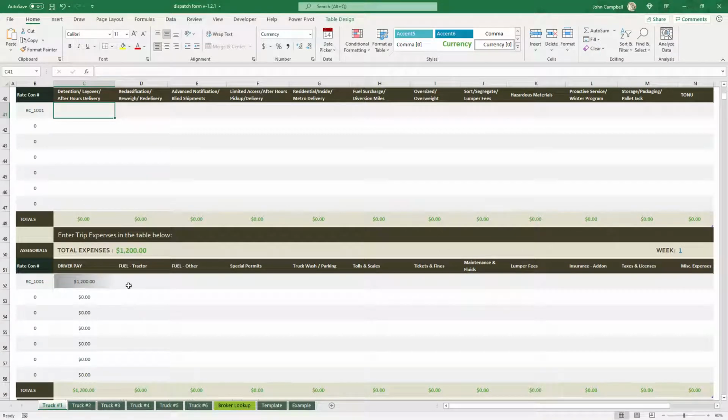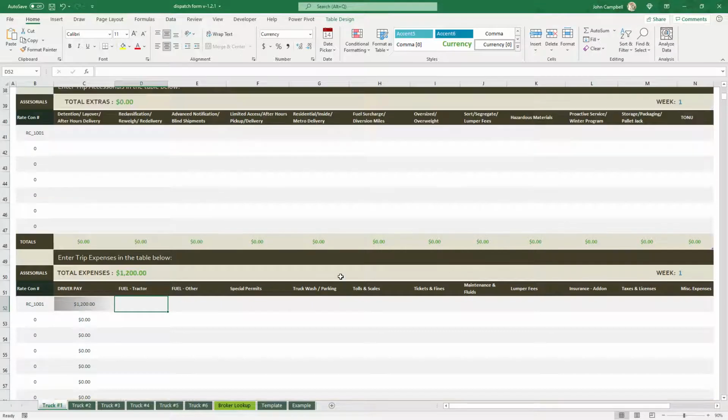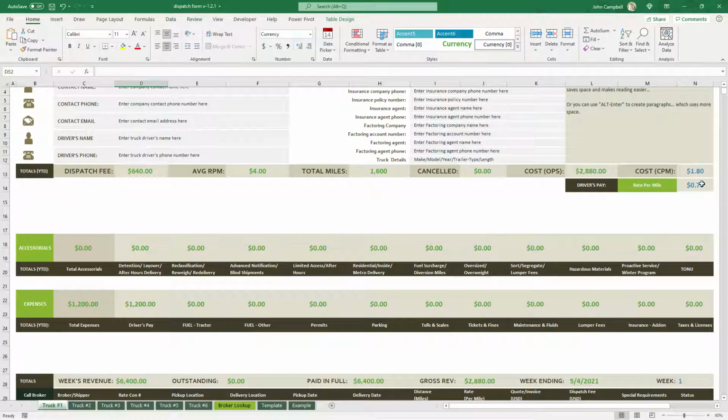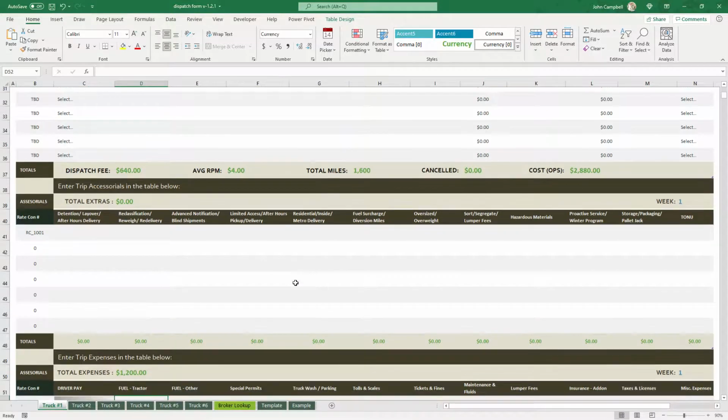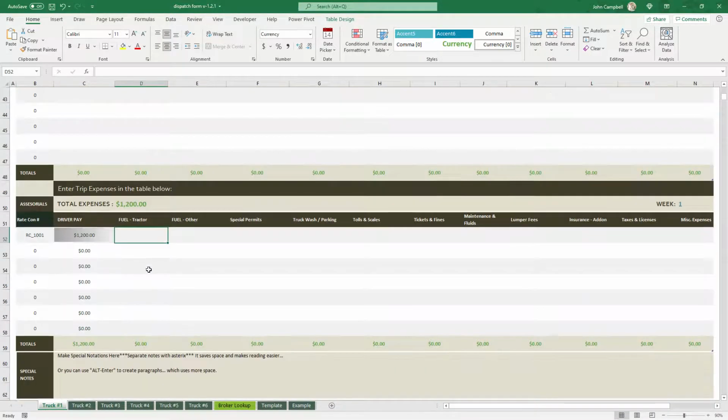So let's go down to our expenses, because once the truck is moving, then you're going to be incurring some costs, and you're going to add here in this column things like tractor fuel. You're not going to mess with driver's pay. This updates automatically. Because we have this set to 75 cents per mile, and this driver has just driven 1,600 miles, then the driver's pay is automatically 1,200 miles, right?